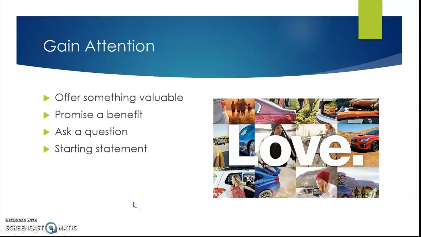Well, first, we need to offer something valuable. We have to attach whatever it is we are selling, product, good, or service, to a benefit. This might be asking a question. This might be a startling statement. It might be a statistic. So I'm going to use a Subaru campaign as we work through the AIDA, to reference each step.